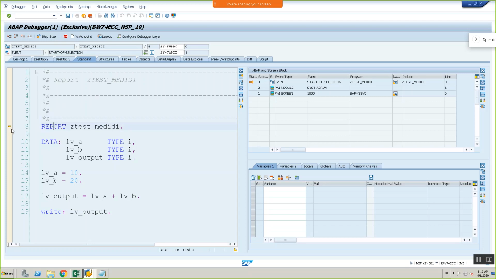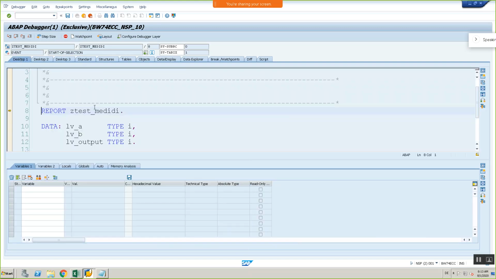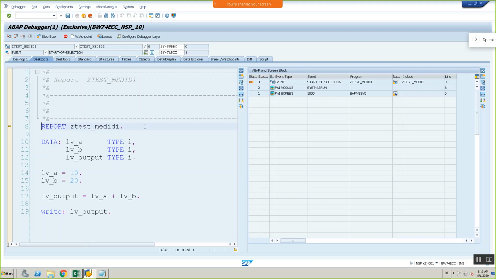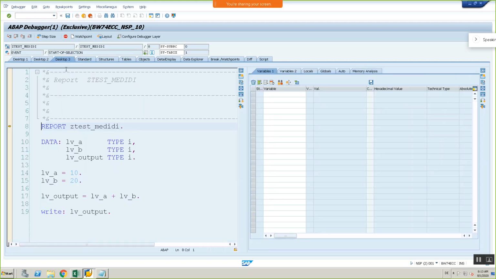Currently my pointer is at the starting position of my program and nothing was executed. In this debugging screen, these are different desktops. Desktop 1 shows my coding screen and other parameter evaluation screen, and desktop 2 also shows the same but a different pattern. I prefer desktop 3 because I can see two different screens, left side and right side. On the left side I can see my code, on the right side I have a bigger screen to evaluate my local variables and parameters.